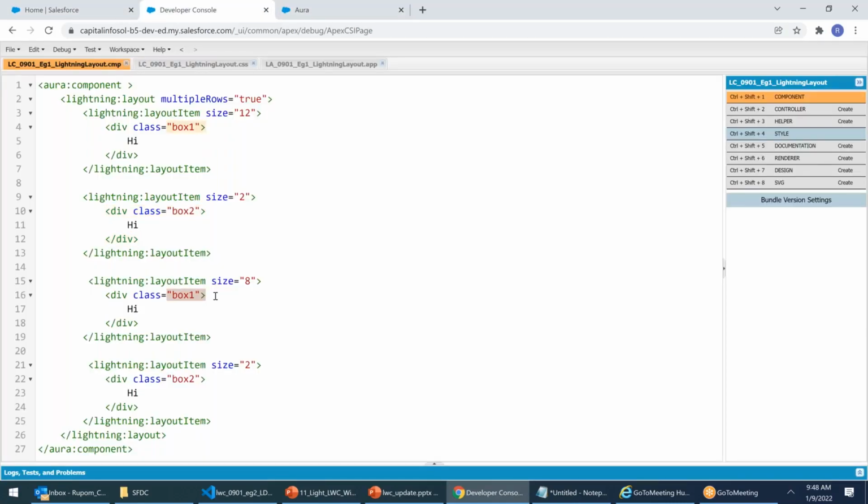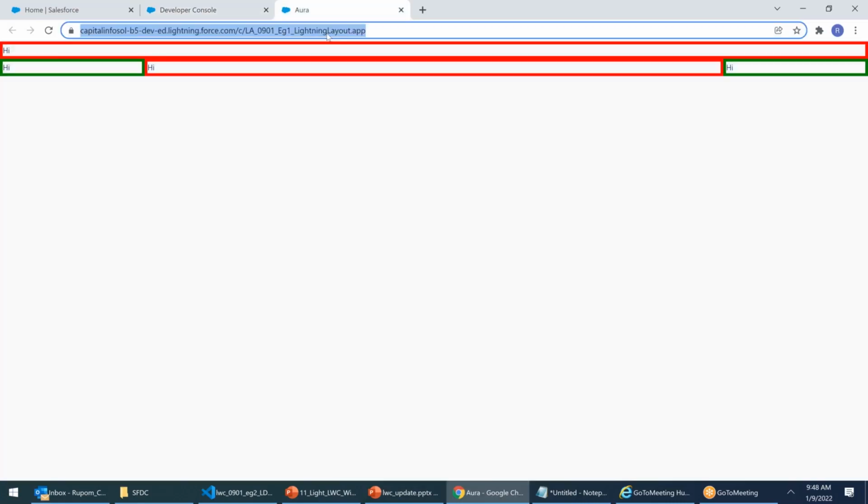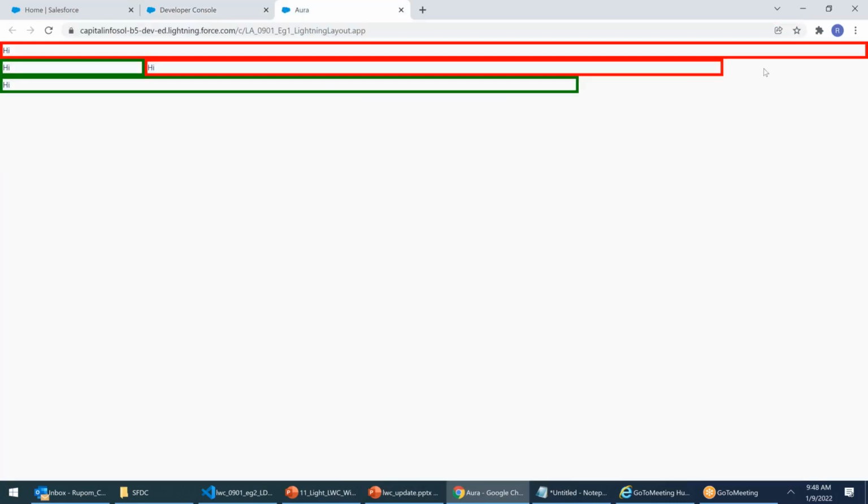Then I have used box 1. Box 1 is red, 8. So it will try to fix that line first. 2 plus 8, 10. Is it less than 12? Yes. Next, again I give box 2 and I give size equals 8. Can you fit that now in the same second line? No, you cannot fit it. In the second line, there's a gap of 2, so the system moved to the next line. That's it. This is the whole concept. No logic at all.